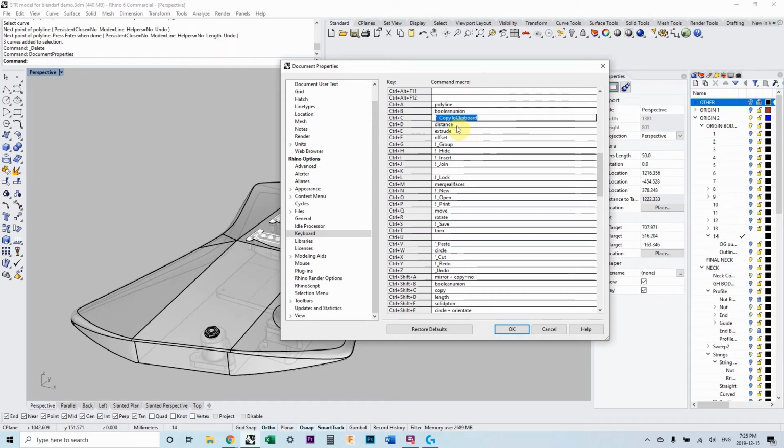Control D is distance, so I can measure things, and Control Shift D is length. If it's just a curve and we don't need to measure point to point, it's going to be faster just to do Control Shift D so that we can measure the length of the curve. For example, Control E, we can extrude a curve.